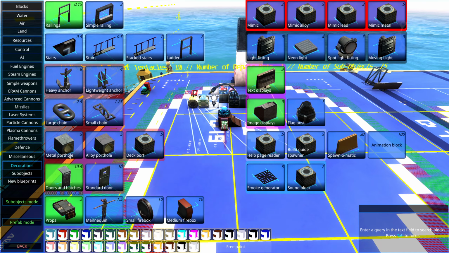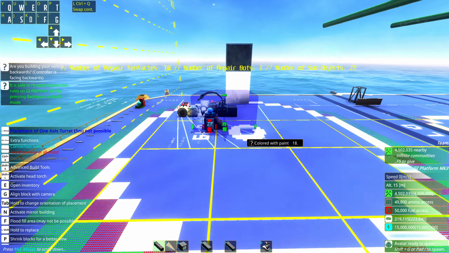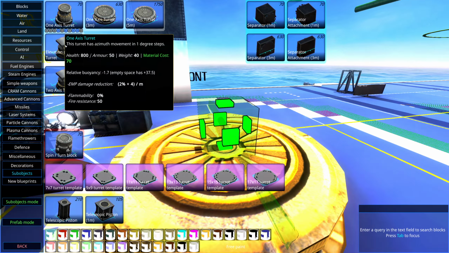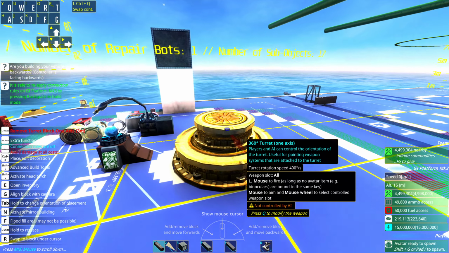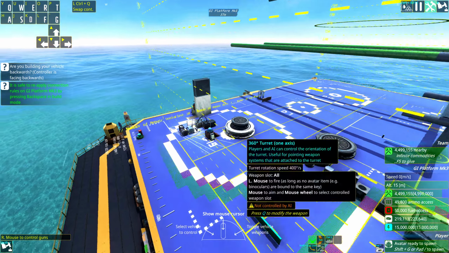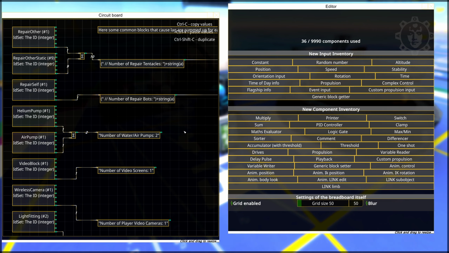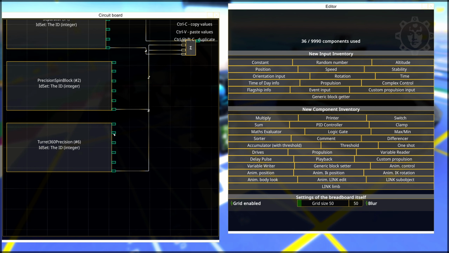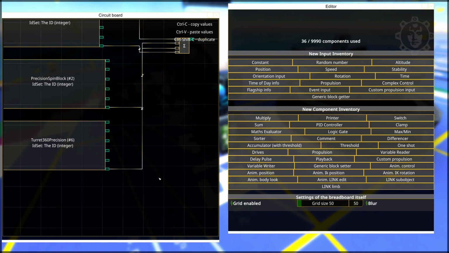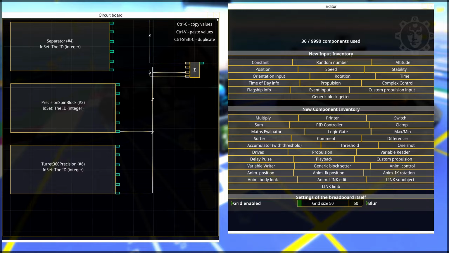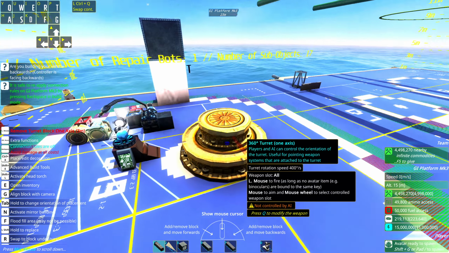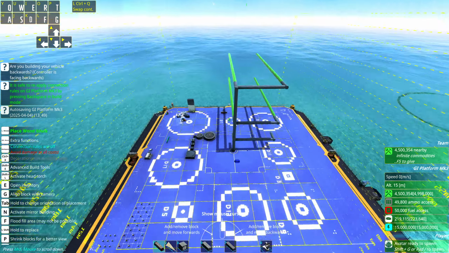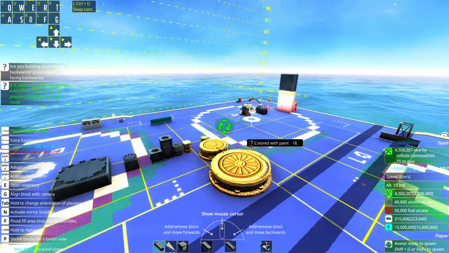If we go to a sub-object and we add a 5-meter turret, and then on top of this 5-meter turret we add a 3-meter turret, and then we check this value here, you can see the number of turrets: we have 6 instead. So you can't hide them by placing them on other sub-objects. And it doesn't matter which type you're using, it's going to catch them all.